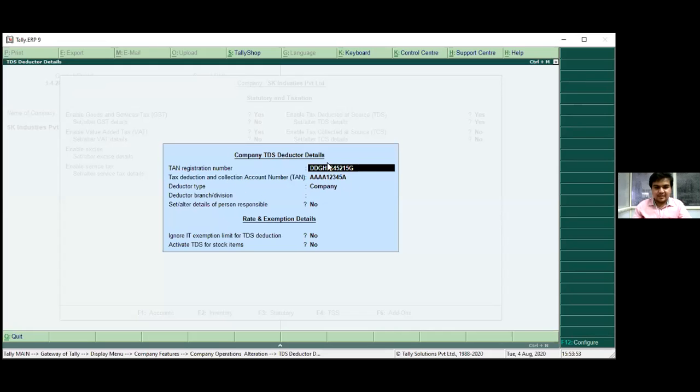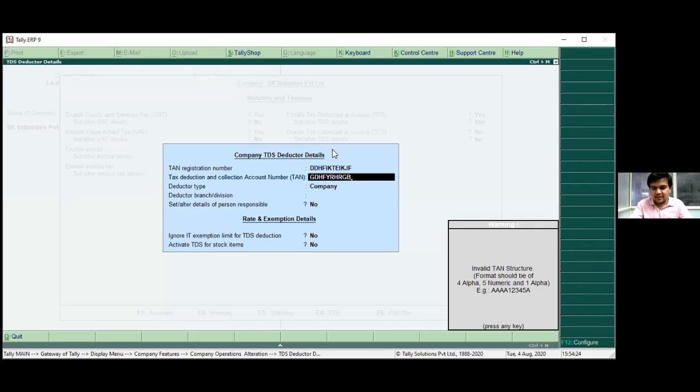Okay, then the deductor type. Now I press the same one. Okay, next one is the TAN number. The first 4 letters will be alphabet letters, the next 5 will be numbers, and the last one will be an alphabet letter. Now if I enter a wrong number, just imagine I put this, and I press enter, it shows an error message. So the TAN structure should be 4 alpha, 5 numeric, and 1 alpha again.